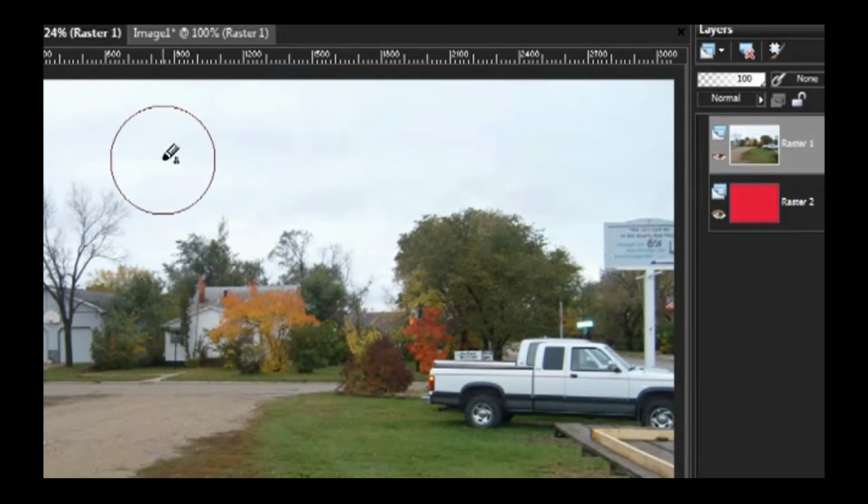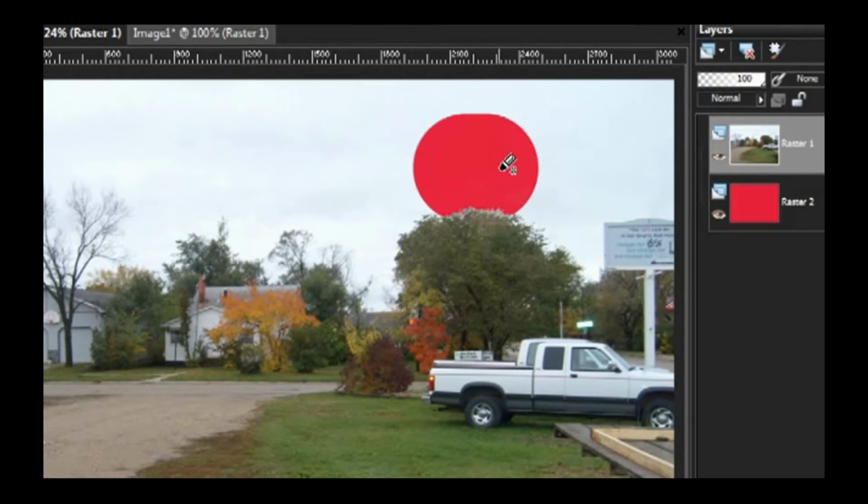So what I've done here is I'm going to give you a quick demonstration of erasing the background. I've put a red layer underneath our image, and like the eraser tool, you have to be erasing on a regular raster image. You cannot erase on a background layer or any other type of layer. You have to have a raster layer. Okay, so I'm just going to click and drag along.